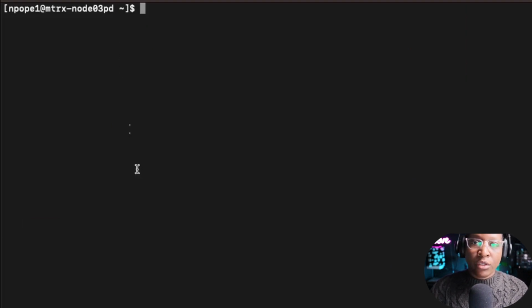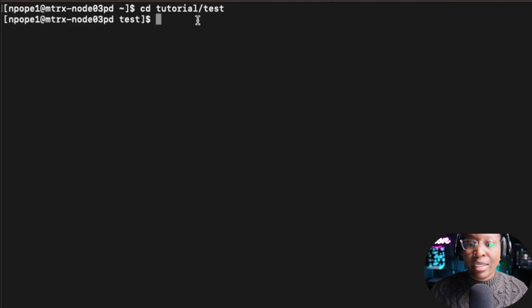I can get to the test folder by using either relative path or absolute path. So to get into the test folder using relative path, we can say cd tutorial/test. And when I hit enter, you can see now I'm inside of the test folder. So I just eliminated 3 steps to get inside of my test folder. So I'm going to go back to my home folder.